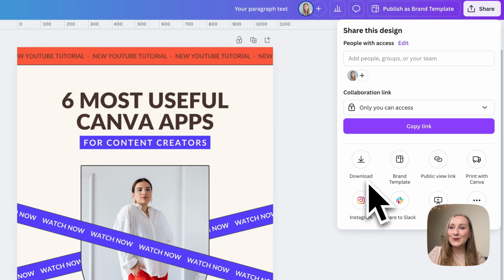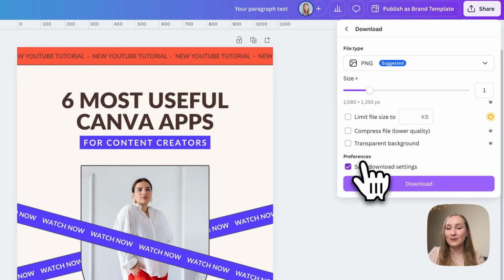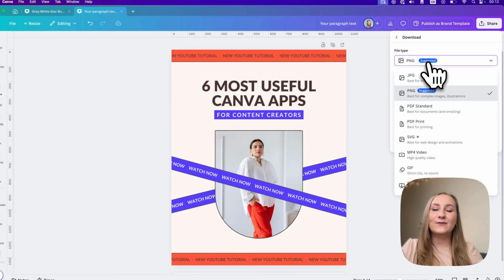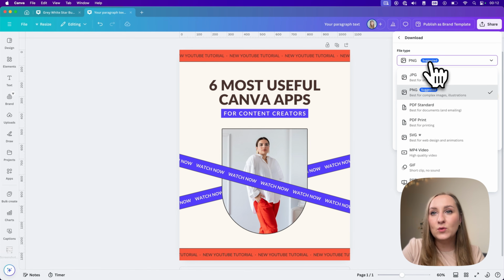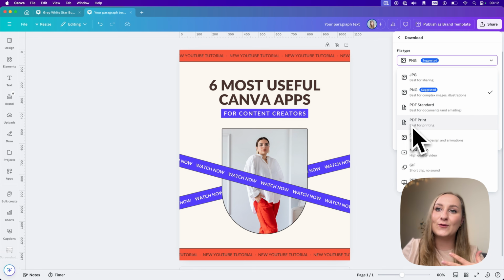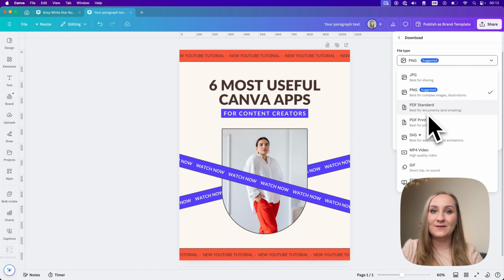Now, of course, I want to go for a classic, so I'll just go to download. And as you can see, you've got different file types that Canva allows. And of course, because we used the Instagram post, Canva suggests PNG for us, which is an amazing format to use for social media. You could also download it as a JPEG. If you ever want to print it, you can go for a PDF print, or if you don't want a bulky file, you can go to PDF standard.